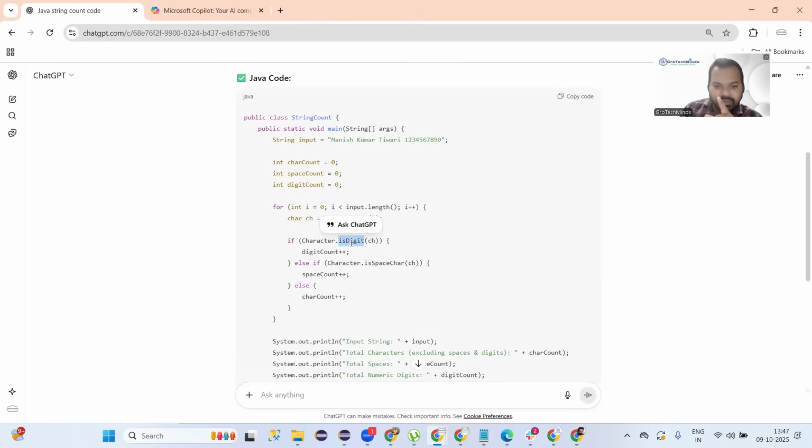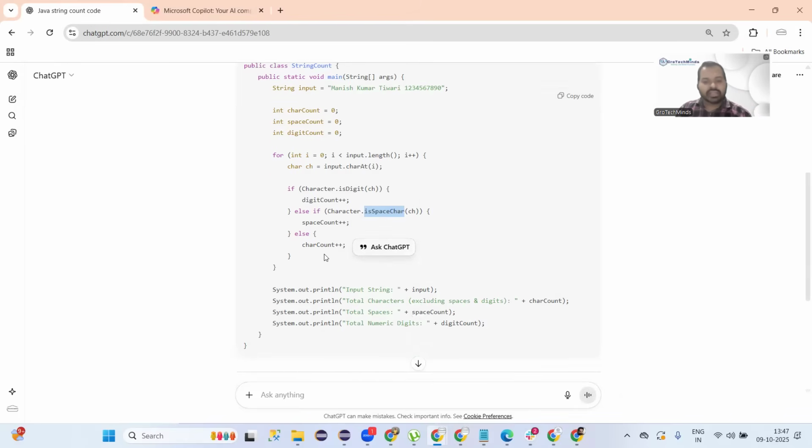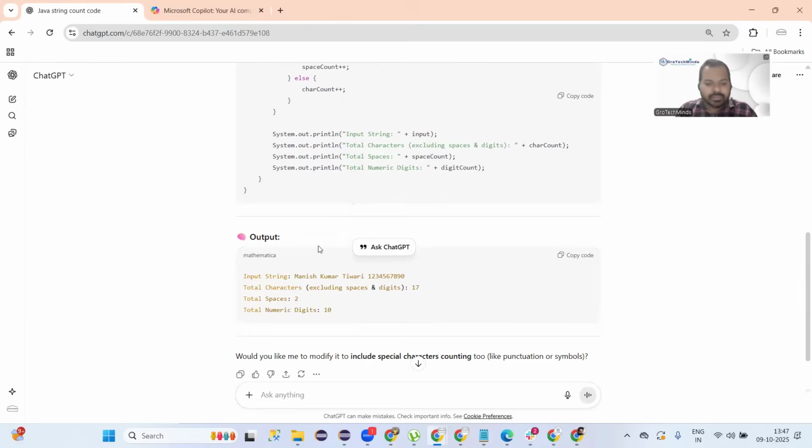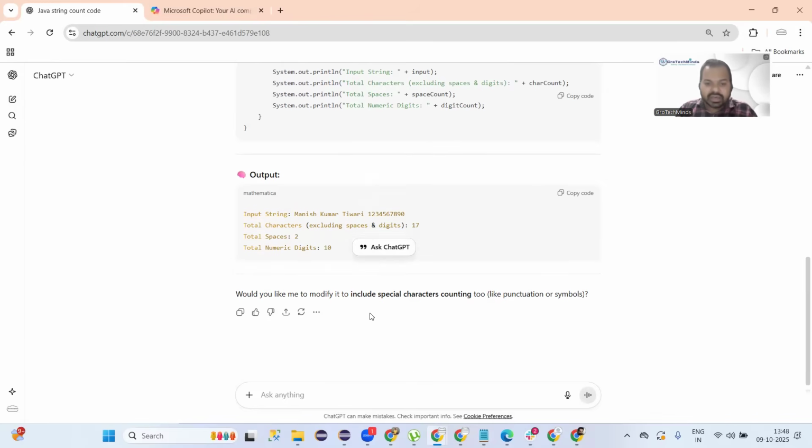Is digit will tell me the count of numerics, which is absolutely fine. This will help me too for spaces, and for anything else it is char. So it is telling me that in Manish Kumar Tiwari 1 to 0, the total characters are 17, which is fine. Spaces are 2, numerics are 10. Perfect. So this is exactly what I was looking for.